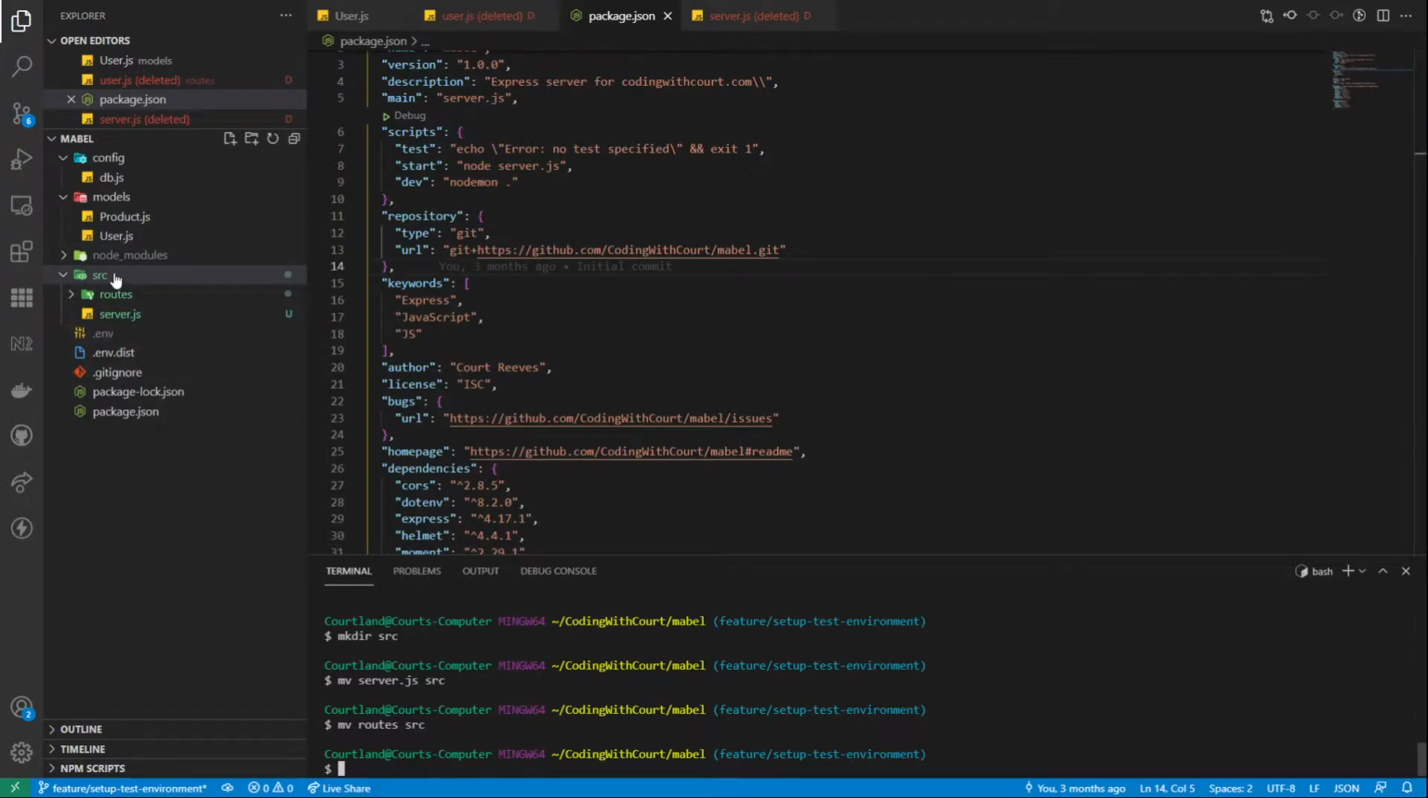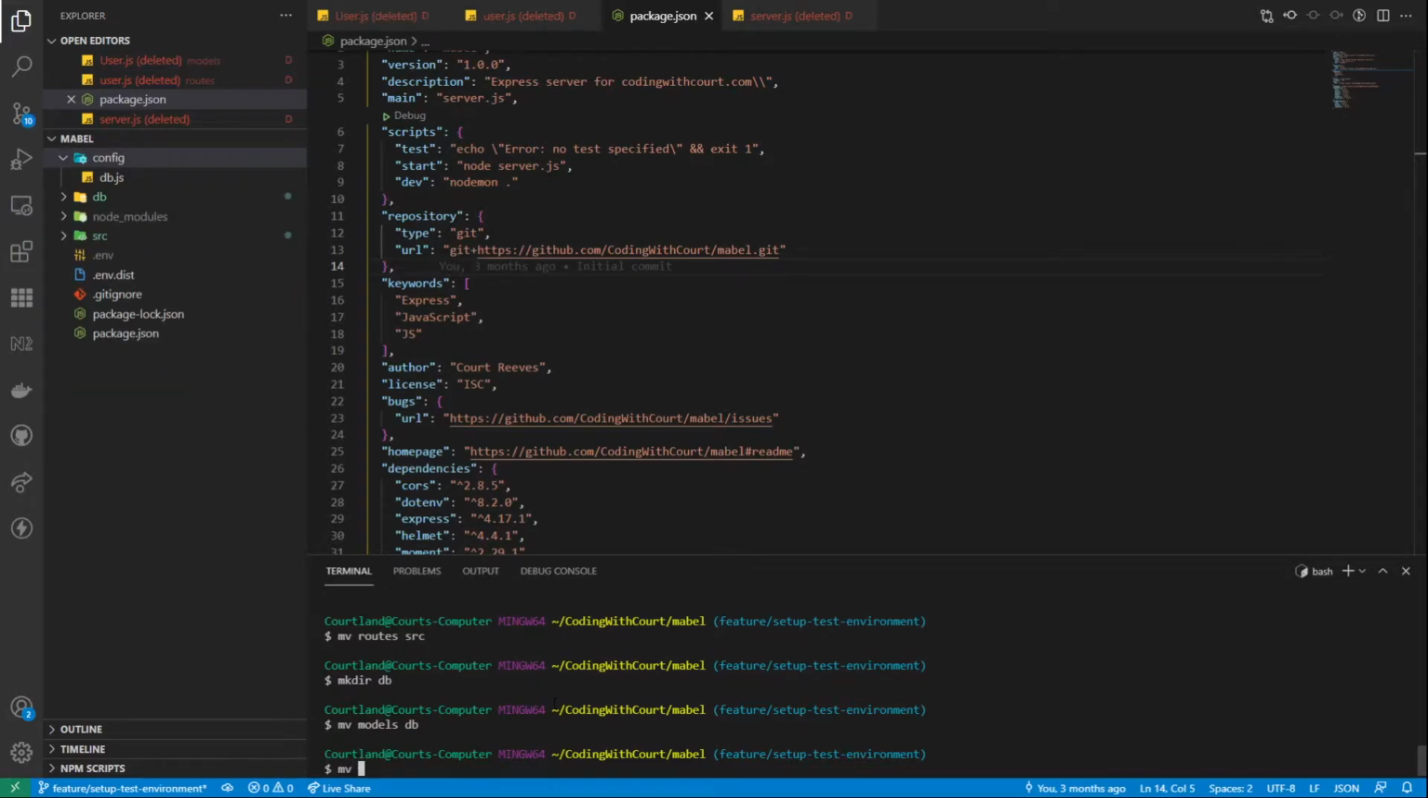So now I've moved things to this structure. Let's go ahead and do a little bit more. This is all database stuff, and I want to move these guys into a database directory. So I'm going to make a DB directory, and I'm going to move my models and the DB. I'm also going to move my config db.js into DB.